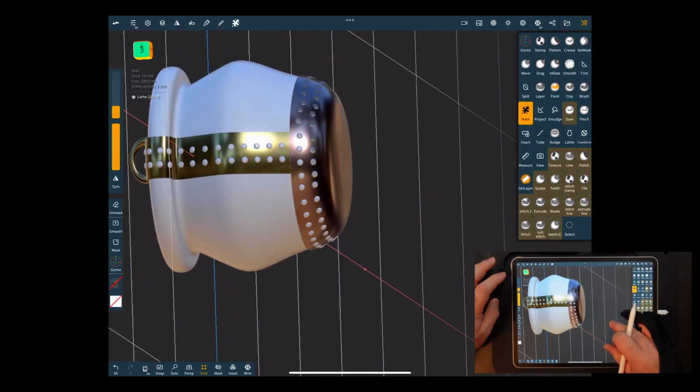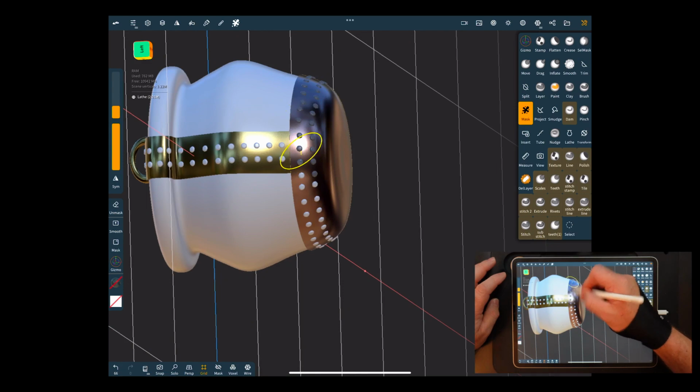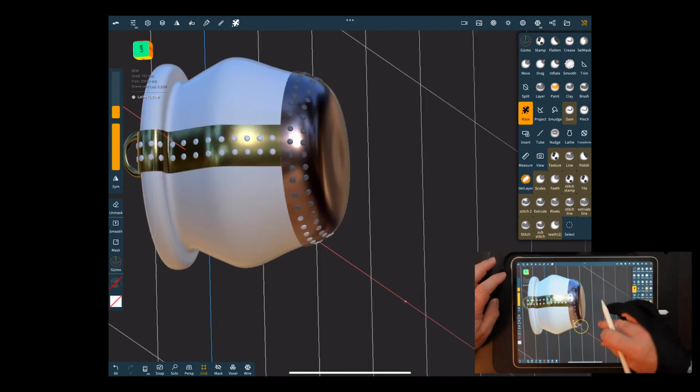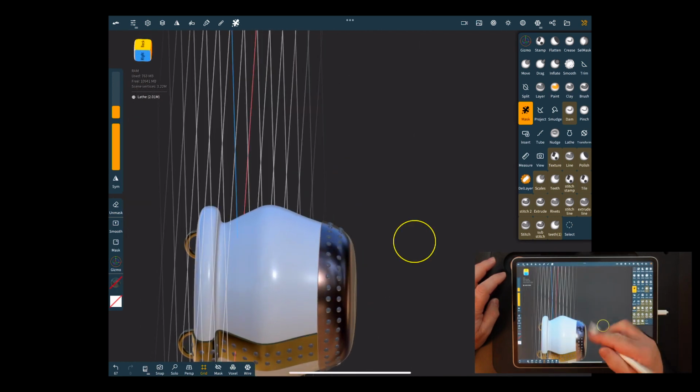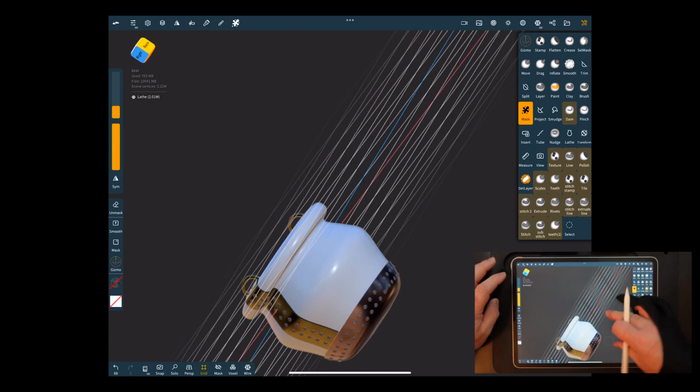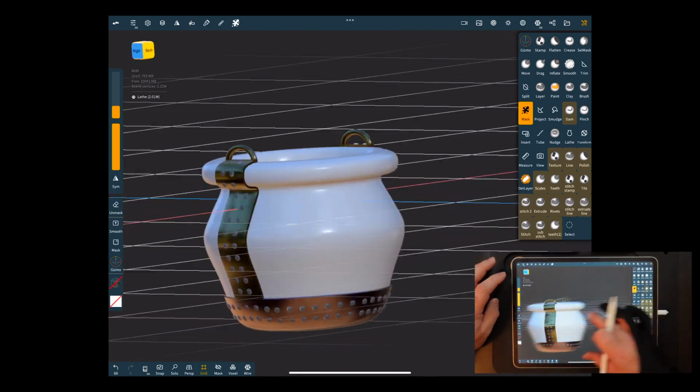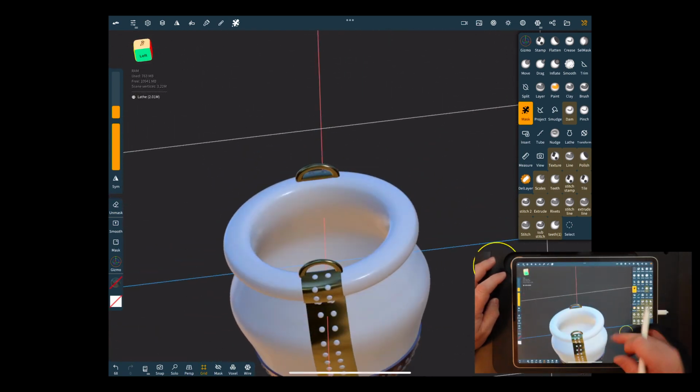Because we're going to be painting two different sheens on here, we need to be able to mask them off, and this is a much easier way to do it. And if we use this mask, then it's not masking the inside as well.